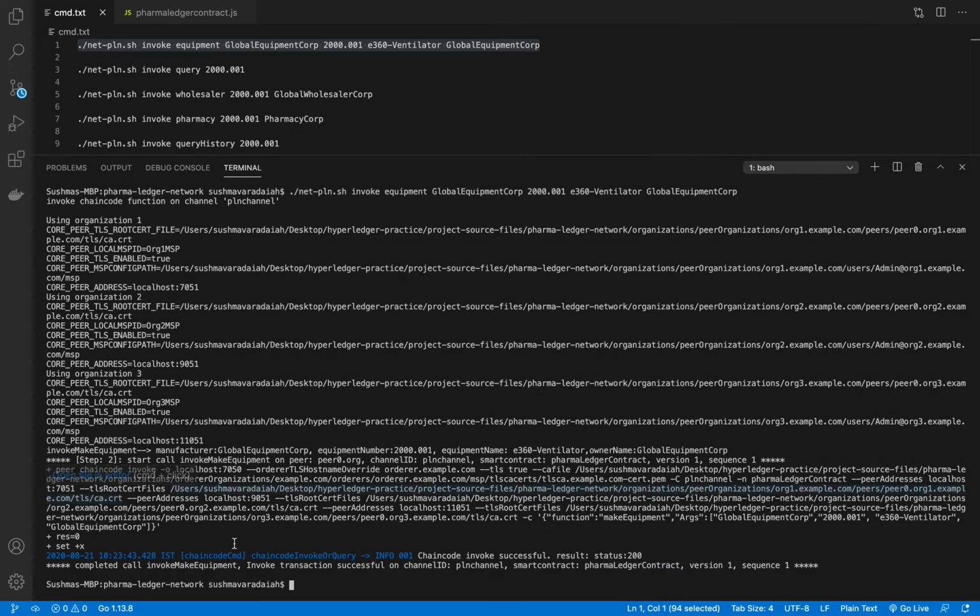As you can see, the output that you got here is invoke transaction successful with this channel ID. And you can also see chaincode invoke success and result as 200 response. This means if you get a 200 status response, you have successfully saved an asset to the blockchain.